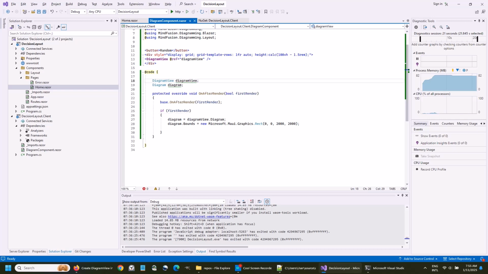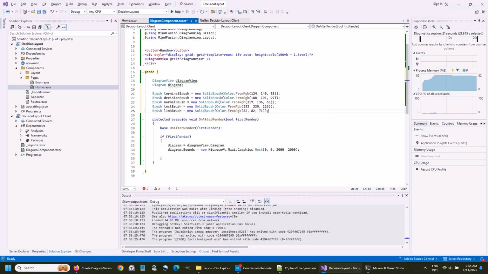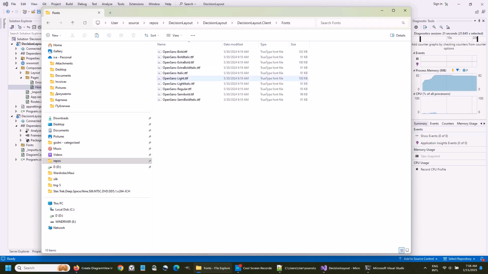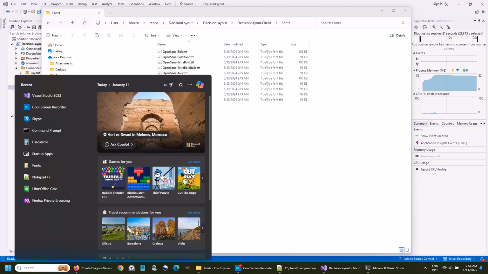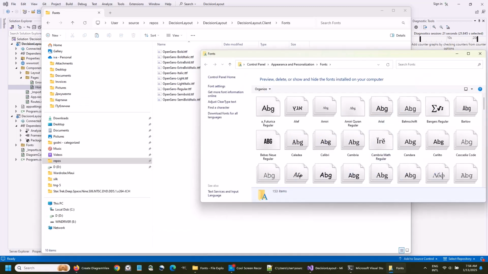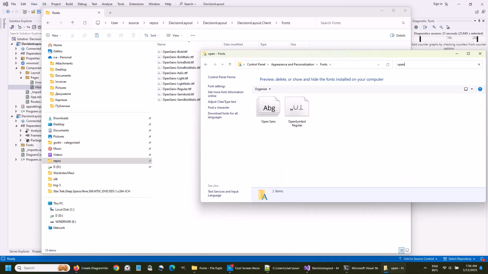Let's define some beautiful brushes in earth tones now. We will use them to style the diagram items. We want to use some fancy fonts. Since Blazor apps run in the browser, by default they can only use the standard web fonts. If we want to use any of the system fonts, we need to embed them into the application. We want to use the Open Sans font in bold.